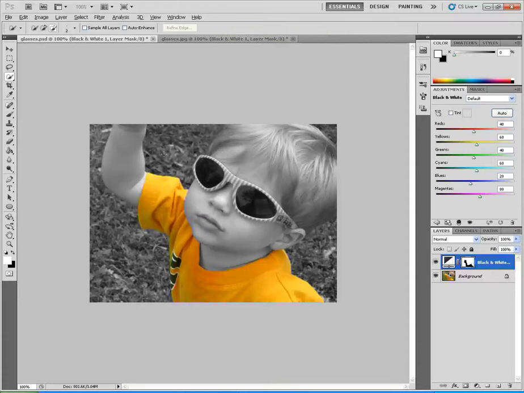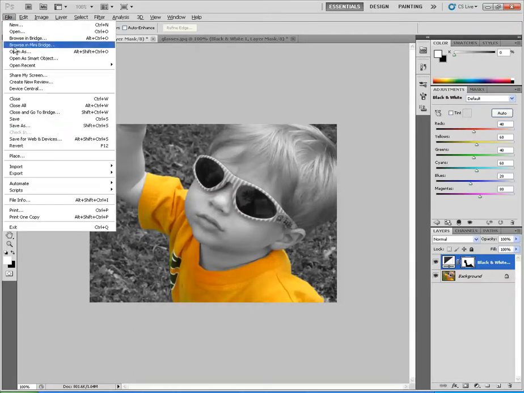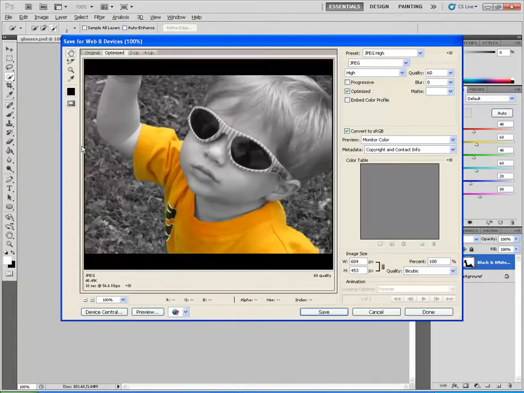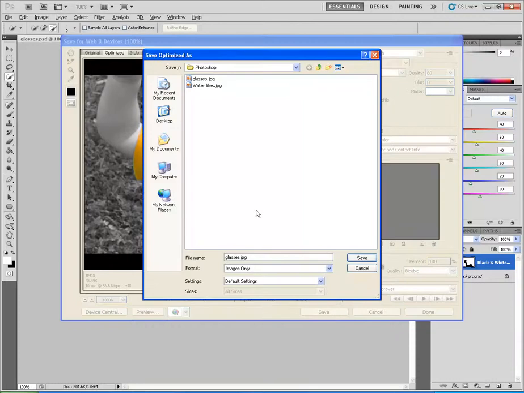Now this file is kind of a large file size when it's in the Photoshop format. So if you were actually going to use this on a website or in a design, you might not want to use the Photoshop format. You'd want to keep a copy of the Photoshop format in case you need to change it, but the one you would actually use in your design would probably be a JPEG. And so you go to File, Save for Web and Devices, pick a JPEG or whatever format you need, hit Save.